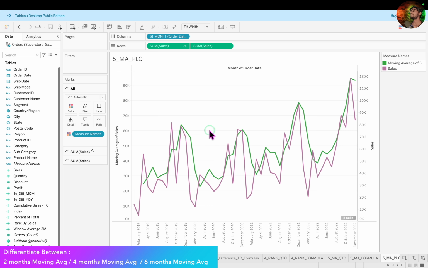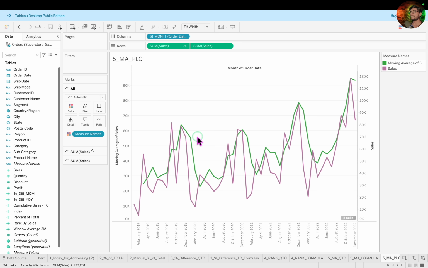Think about using, say, a 2 months moving average or a 4 months moving average or even a 6 months moving average. How do you think each choice would affect the smoothness or responsiveness of this green trend line? So take a moment to think it through before we discuss the actual answer and demo it on the chart.